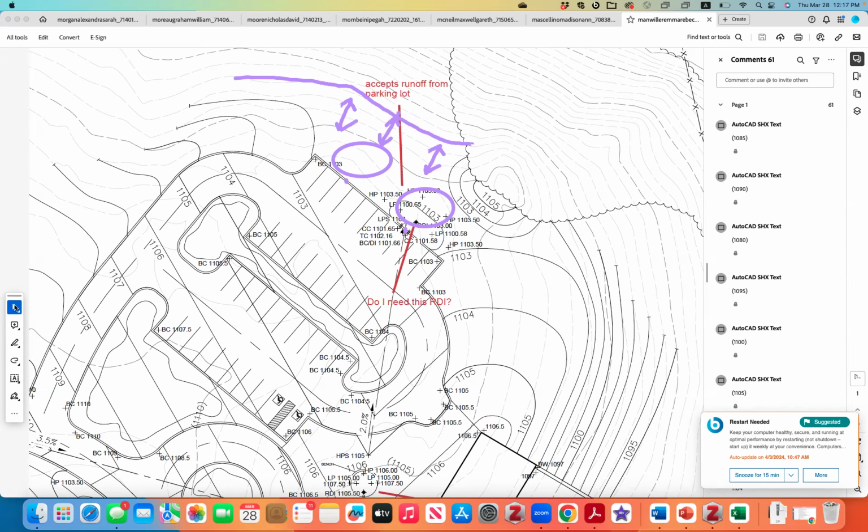Okay. So to recap, you are missing a contour here, and RDI level is too high. BC and DI is good. You do not need the RDI. LP level is good. Contour number is wrong. It needs to be 101. And so that means you need another 102 between your 101 and 103. Okay.